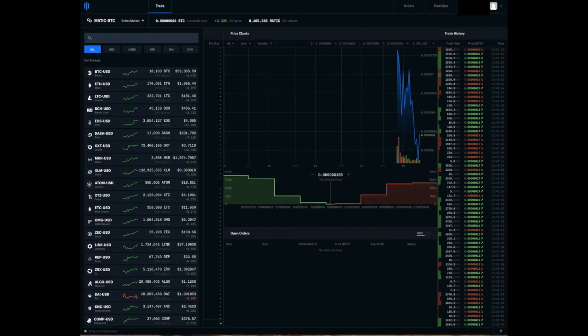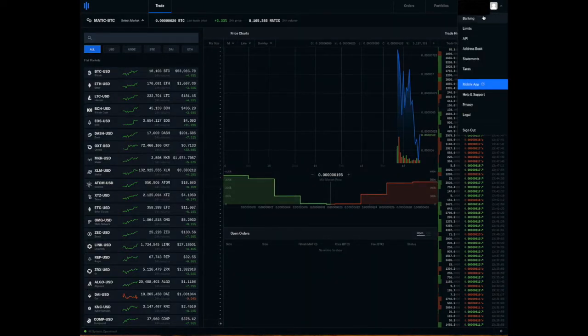portfolio, and then this tab over here is your personal information. I'll just click on this quick. This is where you have access to your bank account, limits, API, address books, statements, taxes, help and support, privacy, legal, and that's where you sign out. So that's what's available over there.